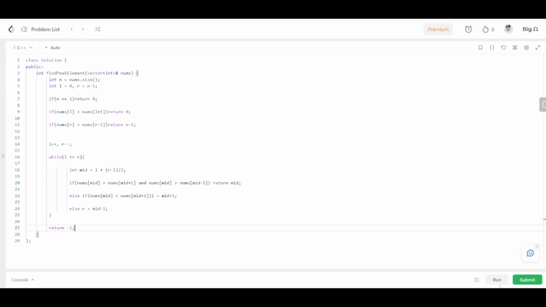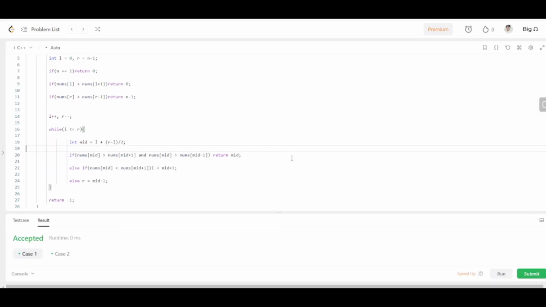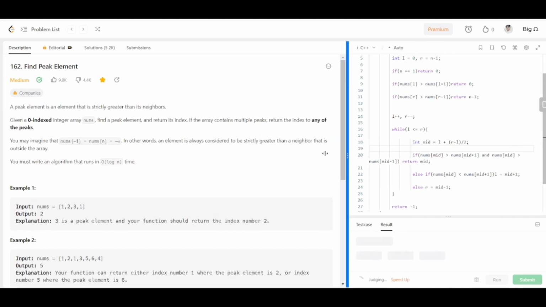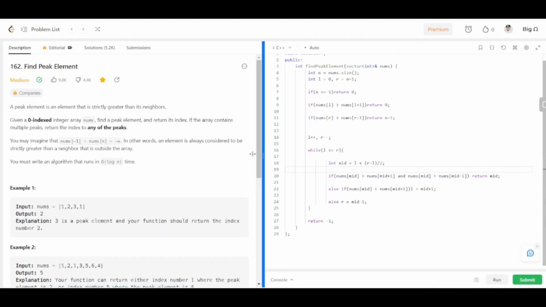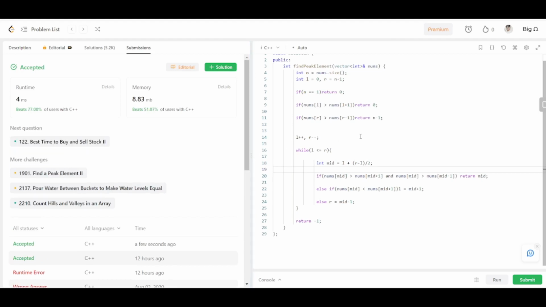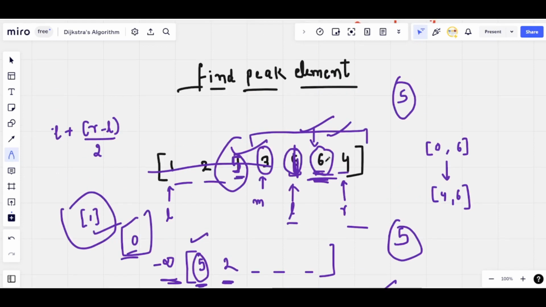So let's try to run this code. Okay, it worked for the sample cases. Let's try to submit it. Okay, so it got accepted. So it was a pretty simple problem, find peak element, one of the standard problems of binary search.